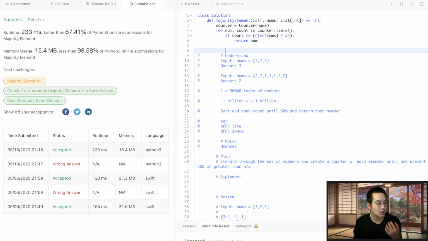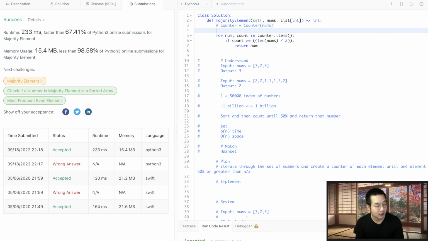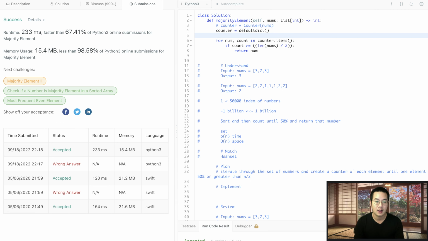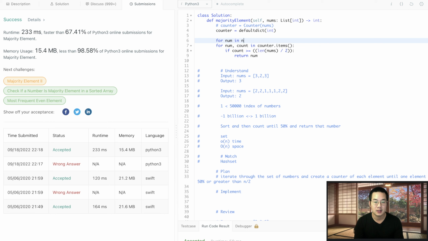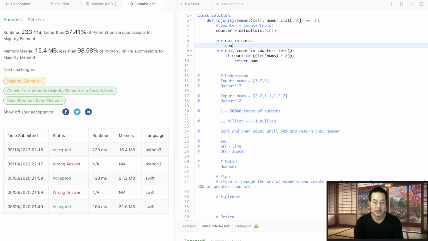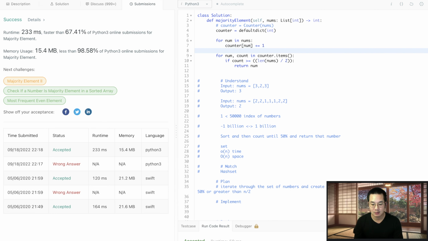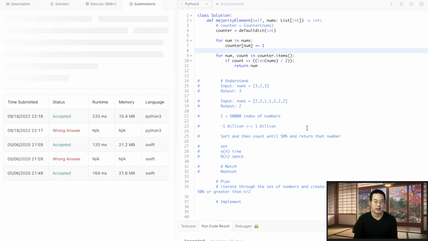Something that your interviewer might not like is the use of the counter collections type thing. We could implement it with a regular dictionary or default dictionary. Of course, it will cost a couple more lines of code. Let me show you how that's done. So counter equals default dict, and that's going to take in an int. So for num in nums, counter at num plus equals 1. So that's basically the same code, but more drawn out.